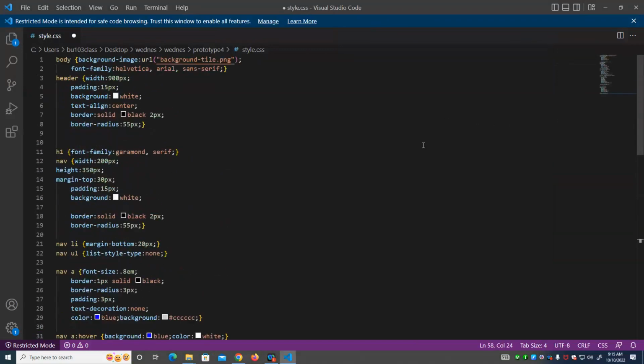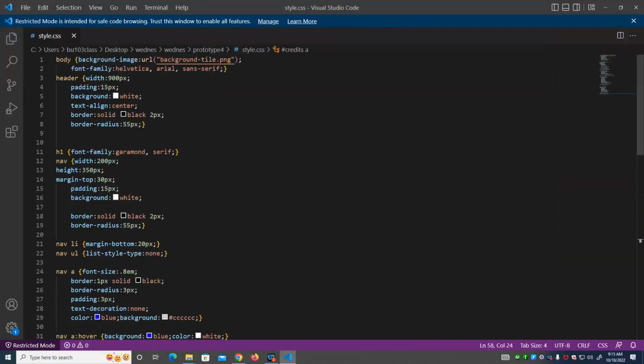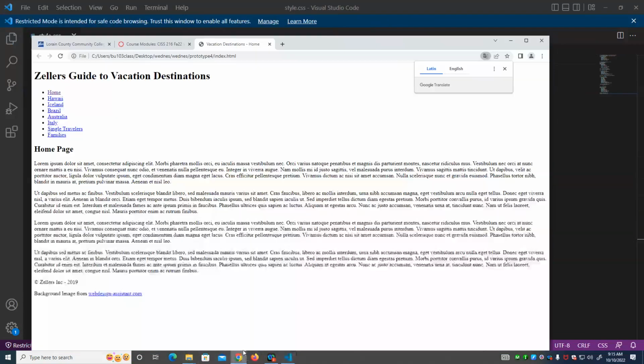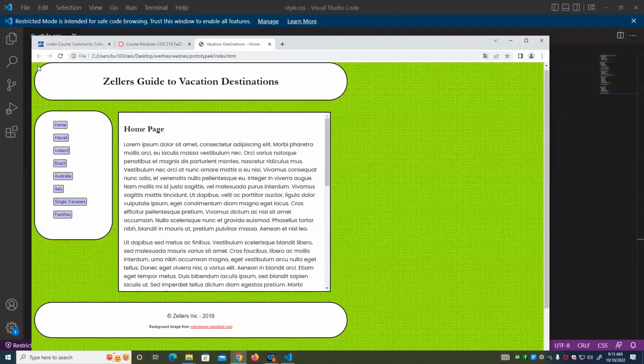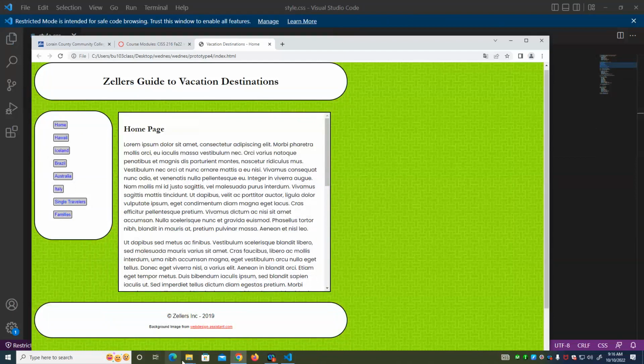So that is why this header is positioned where it is. It just falls in line with the flow. Likewise with navigation. There's no position in navigation. So that simply appears underneath the header, just like we had before.